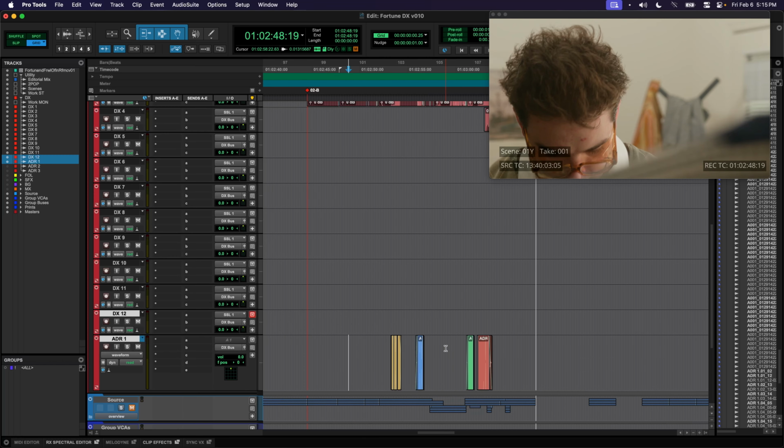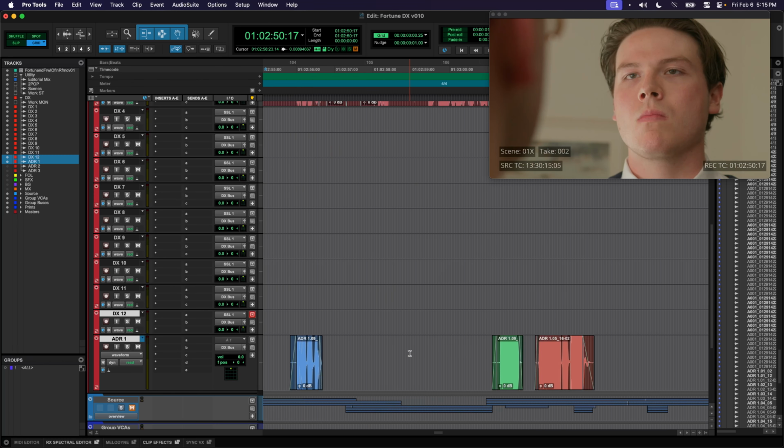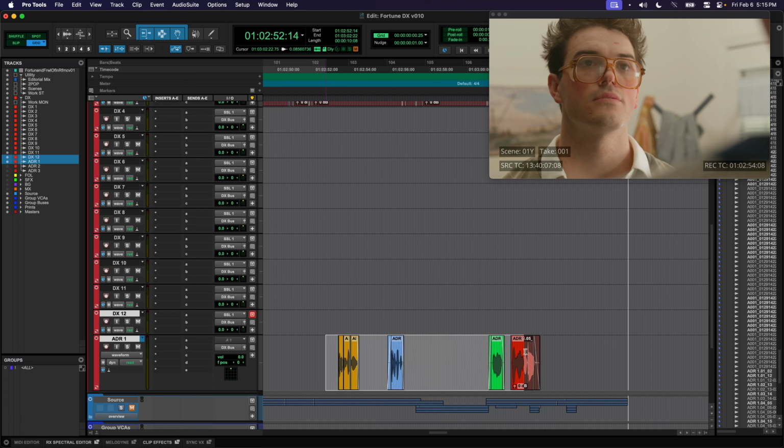And you can see it has brought in my ADR track. And it's already routed to the dialogue bus. This is the advantage of setting up all of your I/O ahead of time. It means that you can move data between sessions and everything is automatically routed the way it should be. And here we have all of our takes.